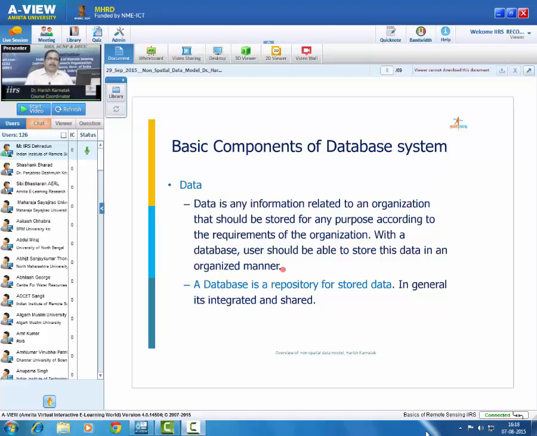So basically, database systems provide effective data organization tools, and effectively you can manage the data using the database system. So data is a basic requirement of your database system. A database is a repository of stored data. When you are storing interrelated data sets in a repository, it is known as a database system. So we can say it is a repository of the stored data.